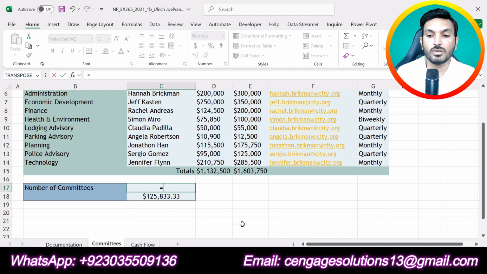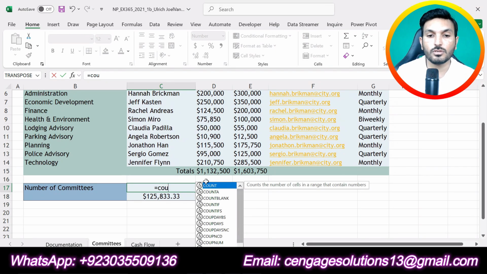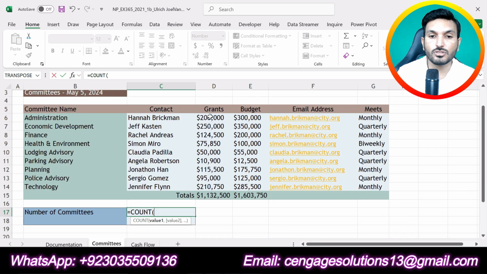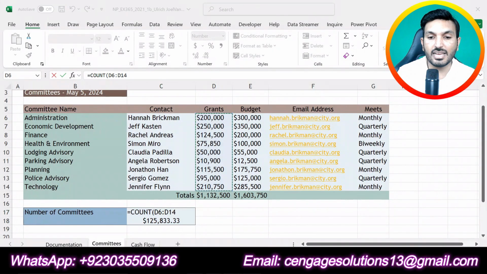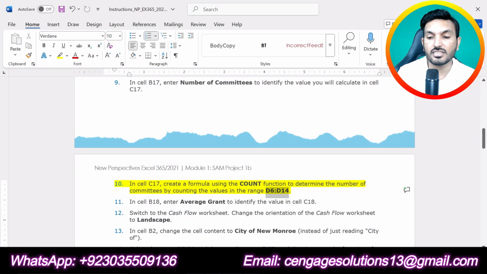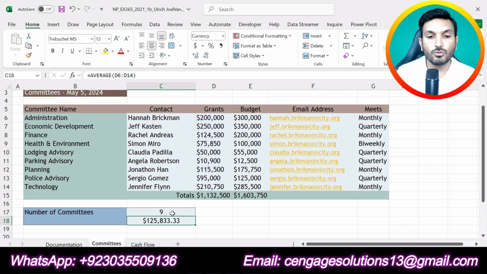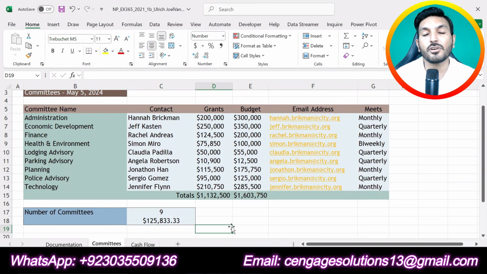So we will type equal sign and type count, then double click on the function. So now we are supposed to count the values given in column D starting from D6 up to D14 as mentioned in the instruction. So select this range, or you can type D6 up to D14 here, and press enter. So we got that there are 9 values in column D. So that means we have completed 10 steps of this assignment so far.